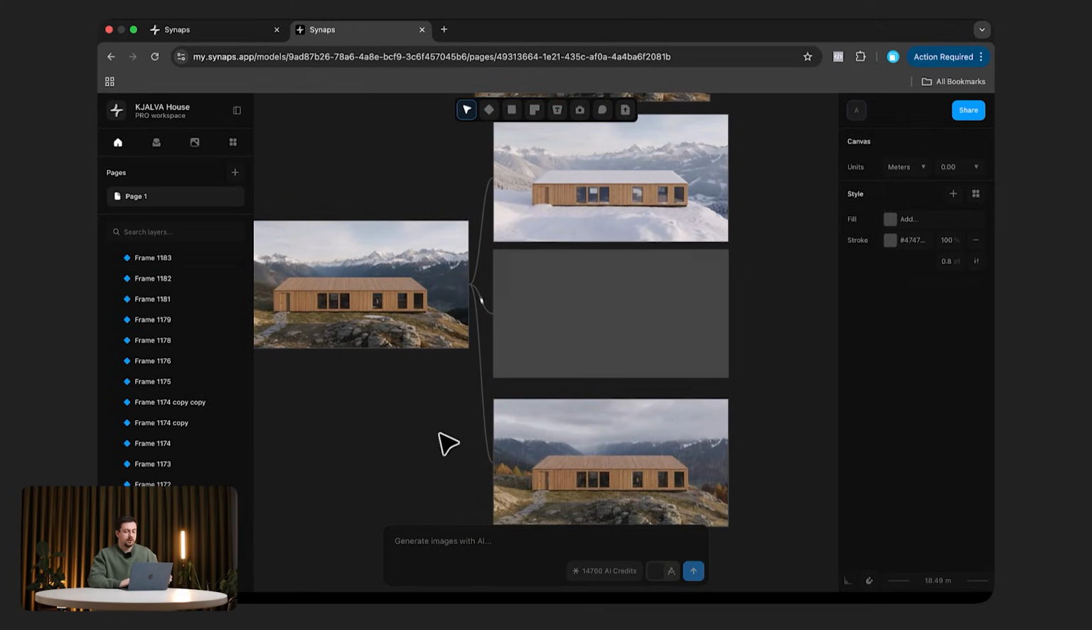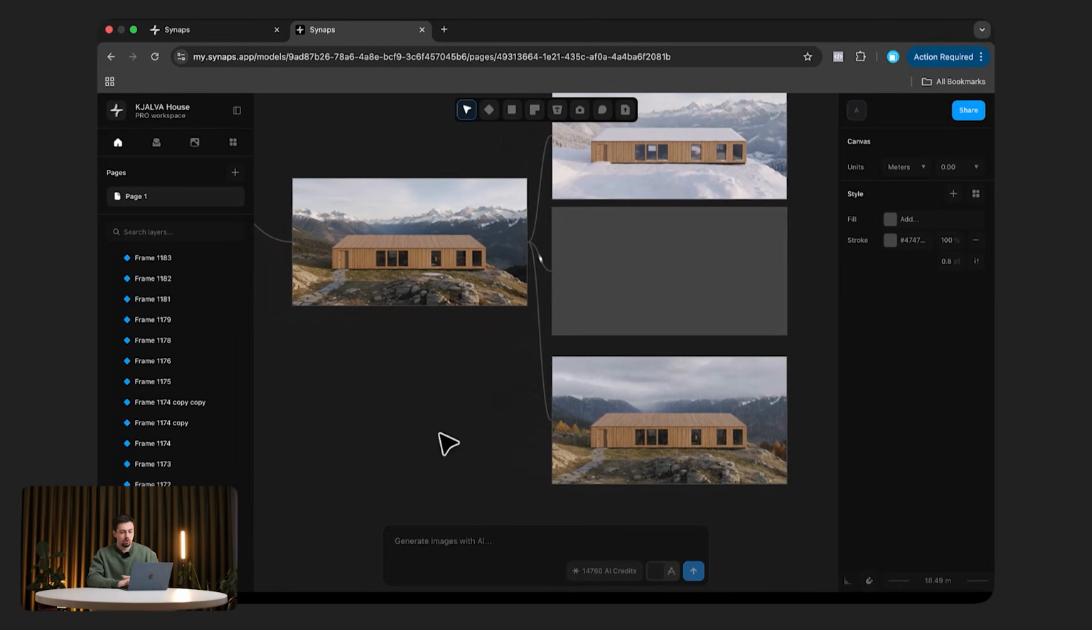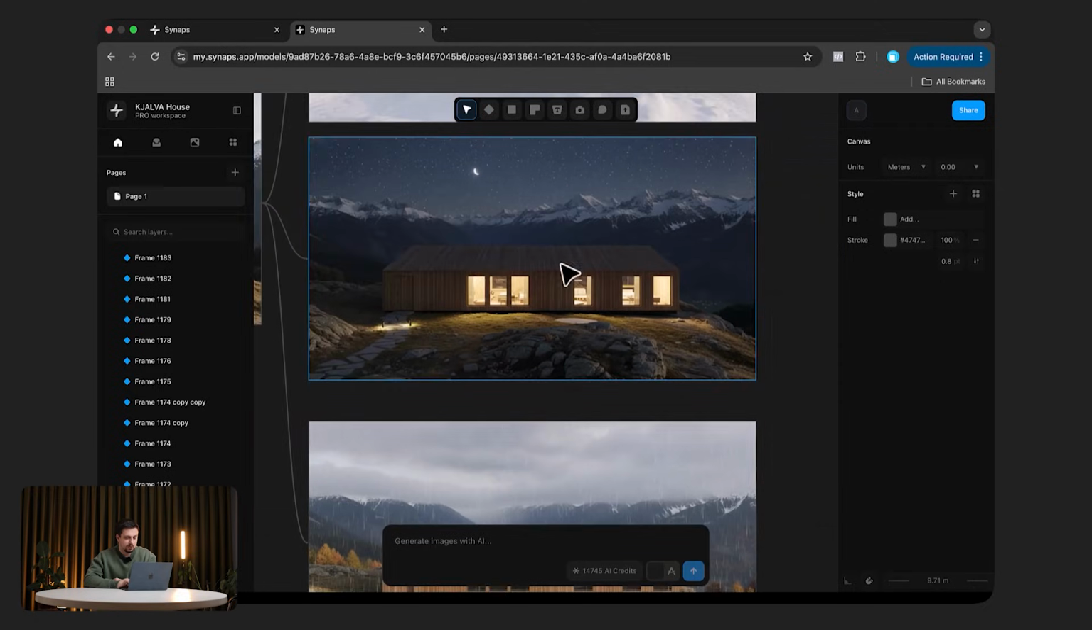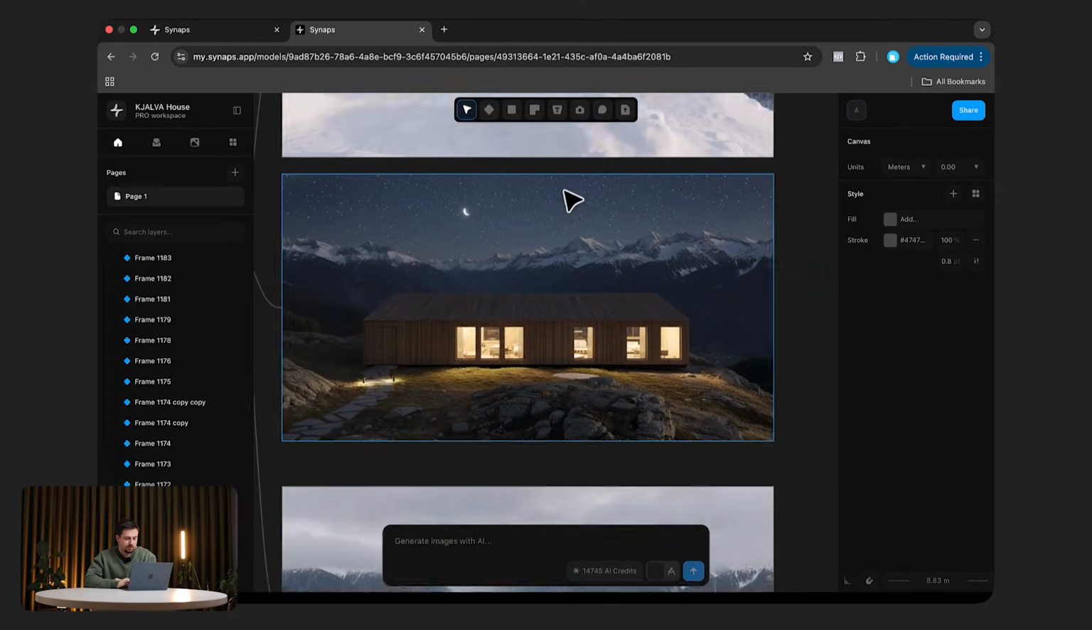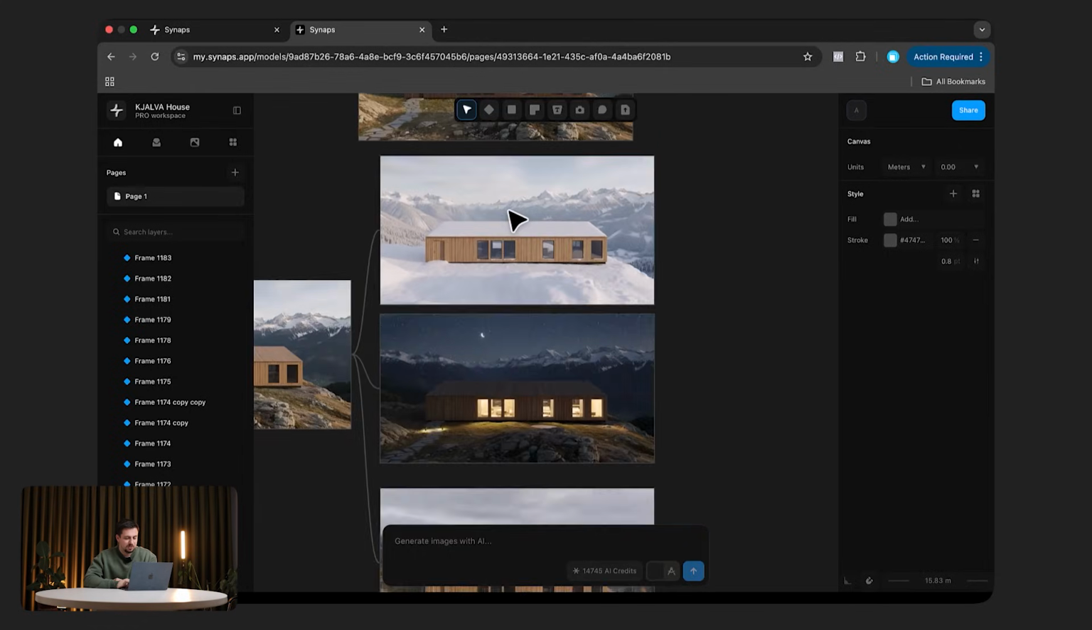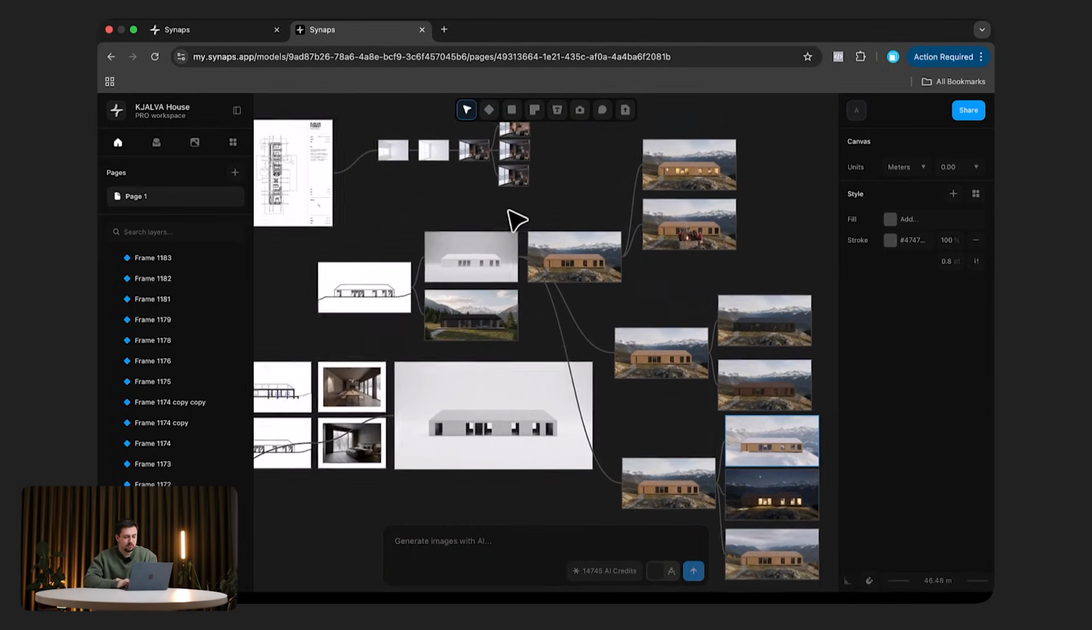9.8 seconds, and by the way, as you can see, we can keep generating and testing more stuff as other generations are being created. So this is the autumn time with rain. This would be the nighttime, which is a lovely render in my opinion, and this is the snowy version as well, which is pretty cool. So this is how we can do visualizations.